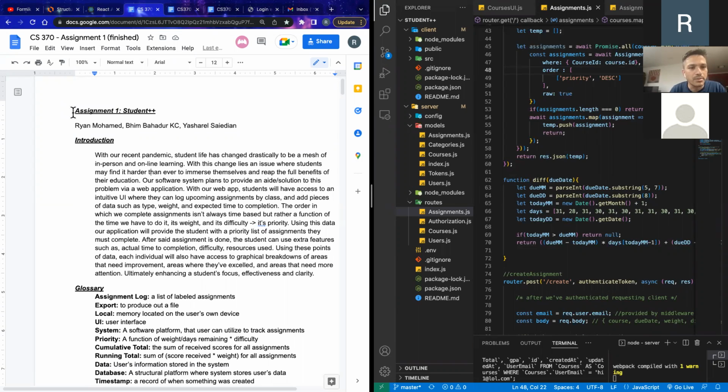With our recent pandemic, students' lives have changed drastically to be a mix of in-person and online learning. With this change lies an issue where students may find it harder than ever to immerse themselves and reap the full benefits of their education. Our software system plans to provide an aid solution to this problem via web applications.